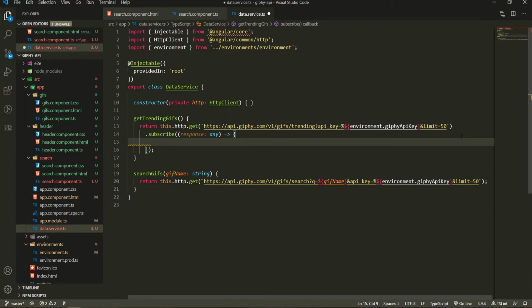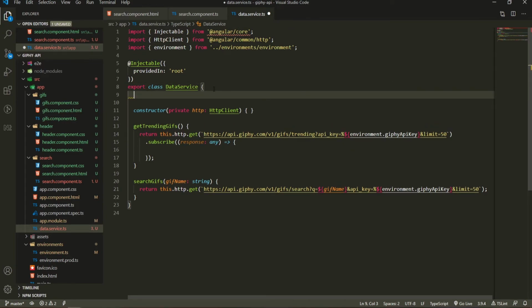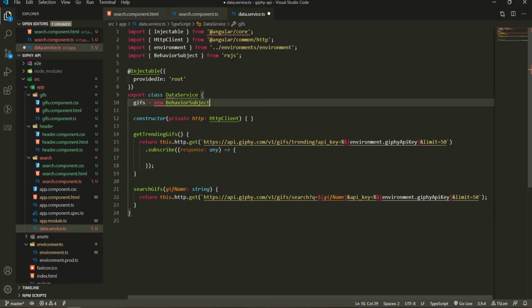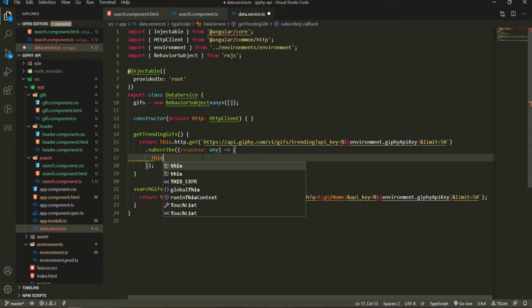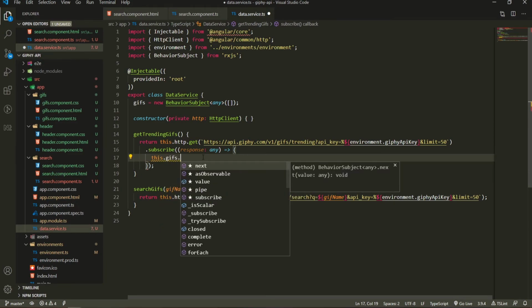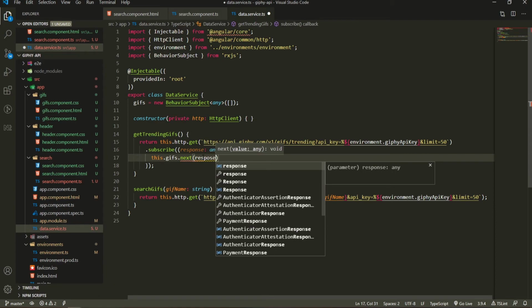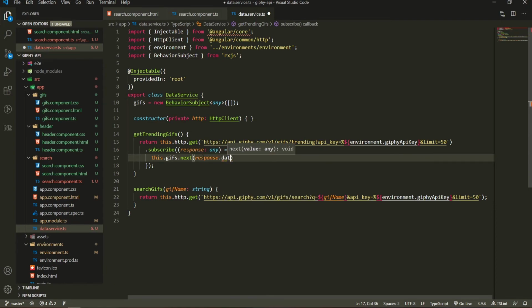And here I also should put GIFs here to create a new property. And I will create a GIFs property to be equal to a new BehaviorSubject. This BehaviorSubject will be imported from RxJS, and this will handle the state of our data. So this is of type any, and initially it will be just an empty array. So here I should put this.gifs, and now on it I could use the next method, and to the next method I will just pass the data. So I will pass response.data, that object that we have on our response.